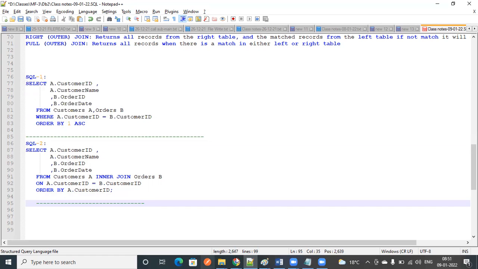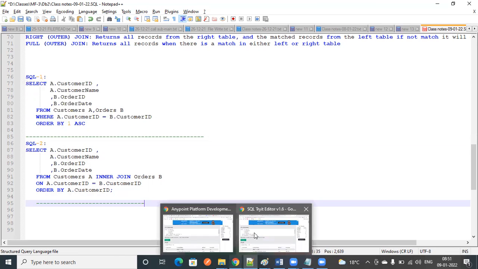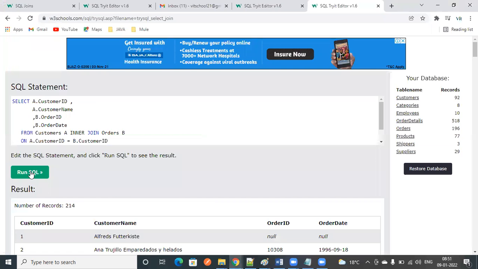So far we have done inner join. If you observe, inner join will fetch all the rows present in both the tables, wherever the customer ID is matching. And left outer join will get all the values from the left side table, and wherever the key is matching from the right side table, it will fetch it. If the key is not matching, then it will display as a null.